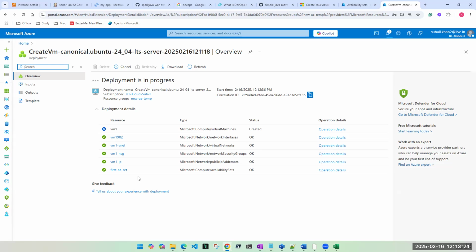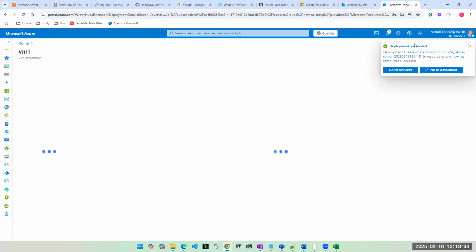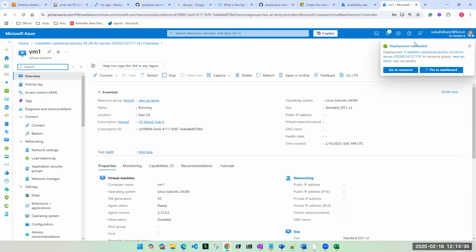Not for an interview, but for the exam, it is definitely an asked question. It always comes in the exam. They will give you a diagram. They will show you that there is an availability zone, a set here, and we want to add an existing machine. Is it possible?